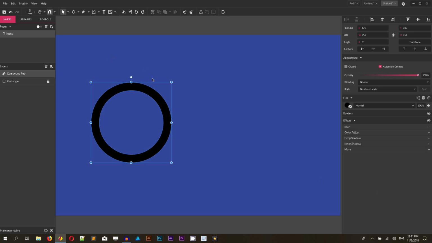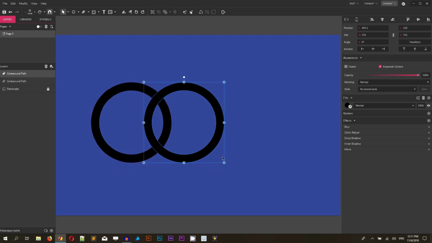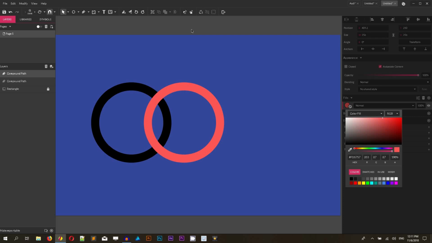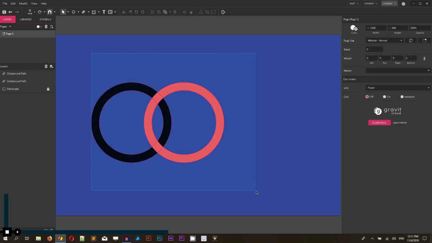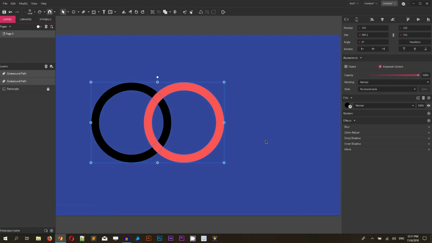So let's duplicate this circle and put it this way, so roughly 1/4 of your circles are intersected with each other. Let's change the color of the second one, and with these two circles selected, draw a marquee to select both of them. Ctrl Shift D or Command Shift D to clone all of them.